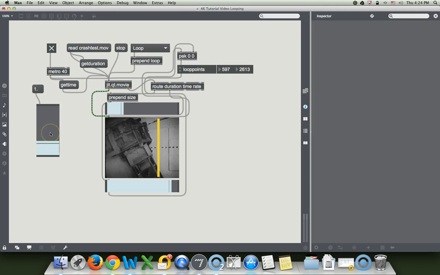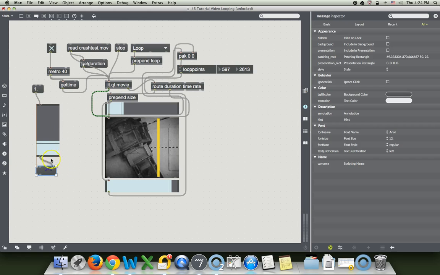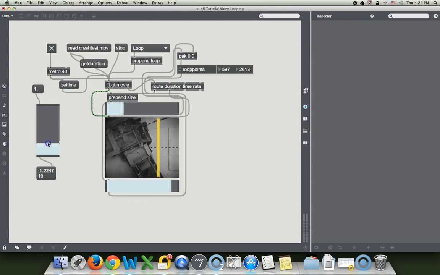If this thing goes from negative 2 to positive 2, do I believe that for a second? Let's put another message down here and see what's really coming out of this stupid thing. Okay. Oh, right.